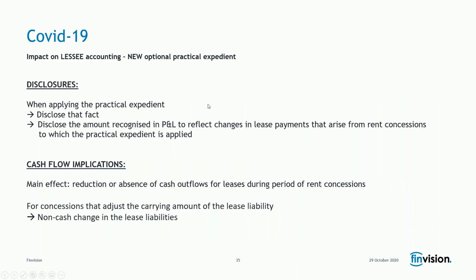If you apply the new practical expedient, what are the requirements with regard to disclosures? Well, you should disclose the fact whether or not you apply the practical expedient, and you should also disclose the amount that is recognized in the profit or loss statement to reflect the changes in the lease payments arising from the rent concessions to which you have applied the practical expedient. So if you recognize a gain in P&L, for instance, due to a rent-free period as a result of COVID-19 and you have applied that practical expedient, then you should disclose what amount you have recognized as a gain in profit or loss.